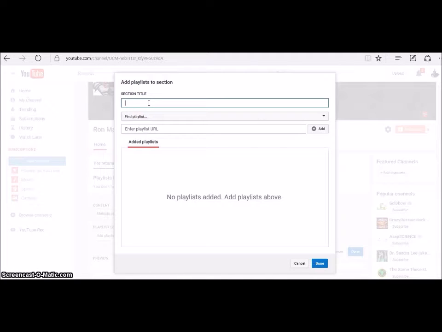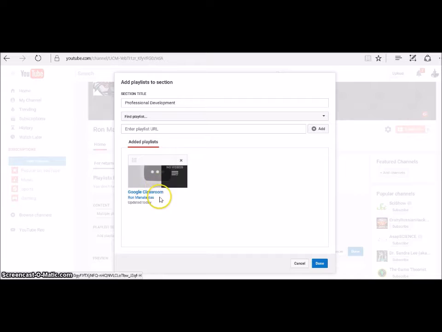First thing you want to do is give your section a title. Again, if you're teaching different classes, it would be algebra or geometry or whatever different classes you teach. In this case, I'm just going to type in Professional Development. And then it says enter the URL, or find a playlist. But since you did Control-C, or copied the URL, from your previous playlist titled Google Classroom, I'm just going to go ahead and paste it, Control-V. And then I'm going to click Add. And there's the playlist Google Classroom. And then I'm going to click Done.